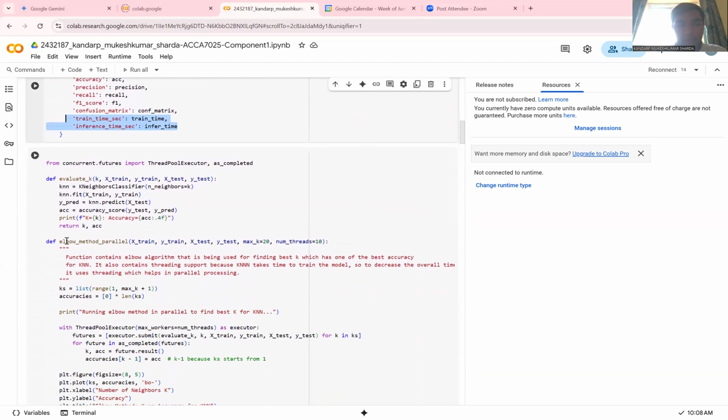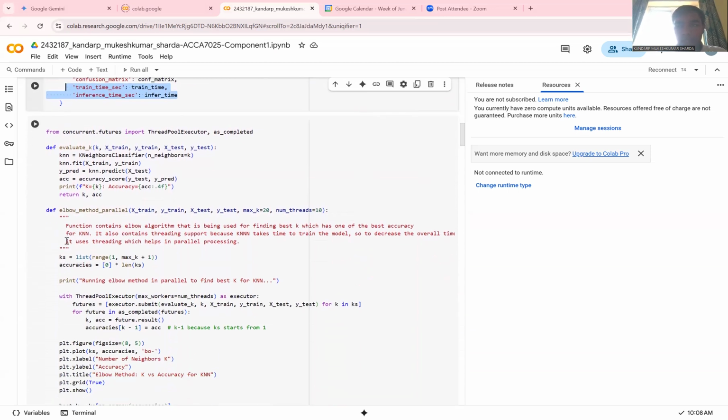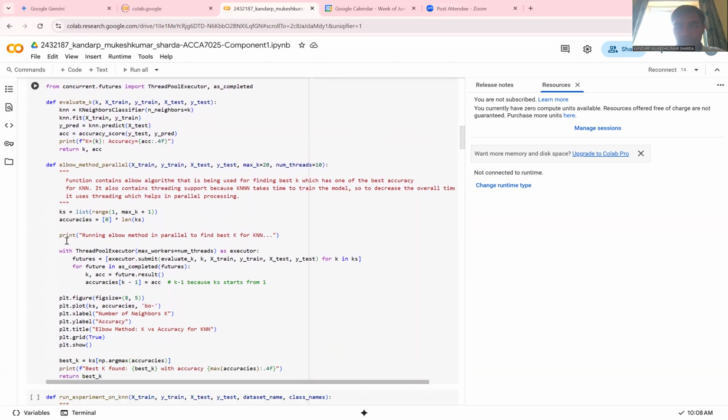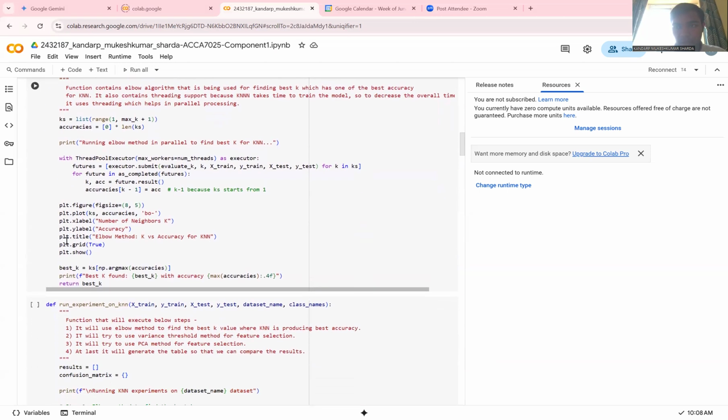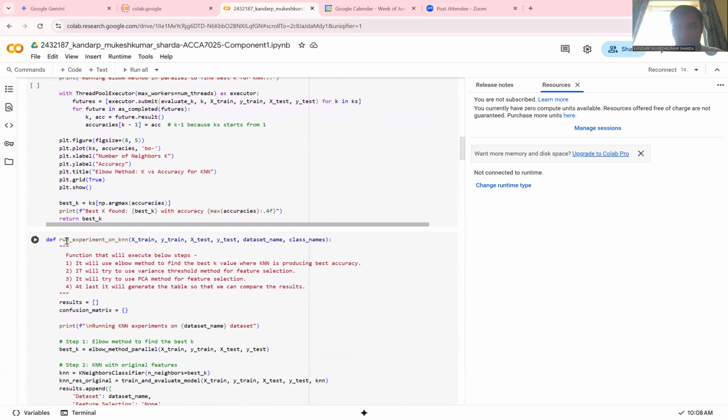After that, I have used the elbow method. The elbow method is used for finding the best k, for which the accuracy is the best. So I create a range from 1 to 20 and it tries to find the best value of k out of it. Here I use a threading-based approach where it tries to execute 10 threads in parallel. Basically 10 processes can be executed in parallel. So for k equals 1 to k equals 10, it will calculate the accuracy in parallel, and then it will plot the data on the graph, and then we can find out which k has produced the best accuracy value.